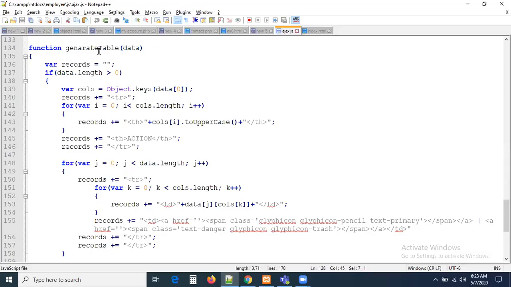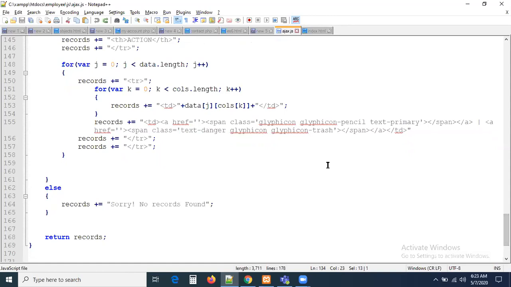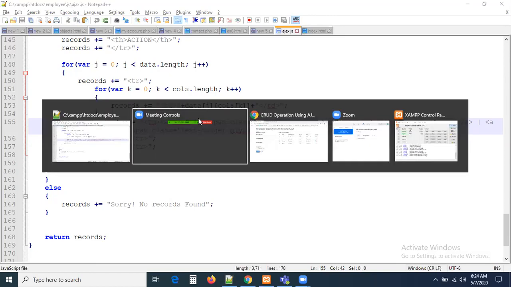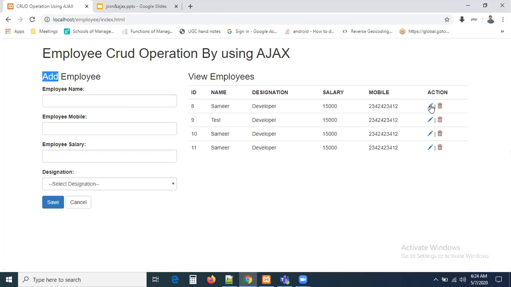So this is the code for displaying all employees, generating the table, where I am displaying two icons here. Can you see, this is one icon for edit, this is another icon for delete. So once a user clicks the edit button, we have to edit the record. Can you see now in the form what happened? If I click the edit button, the page is getting reloaded, right?